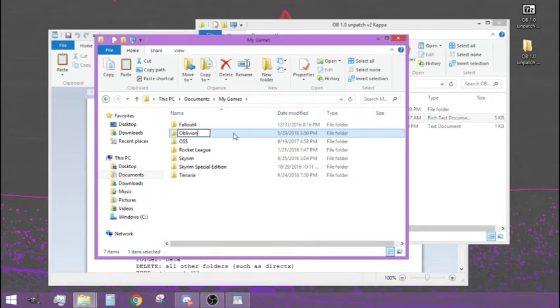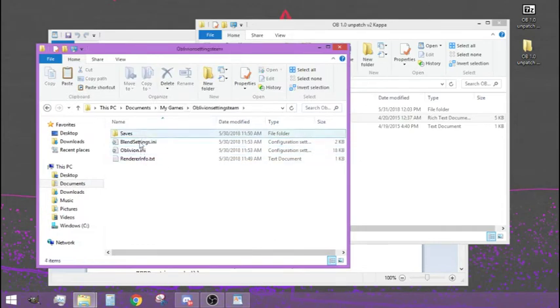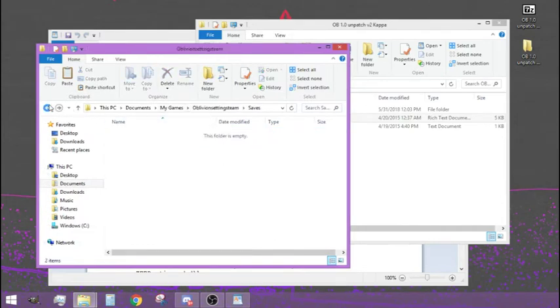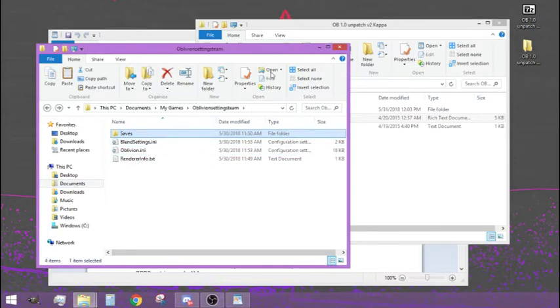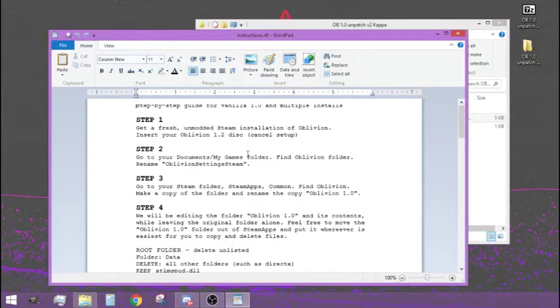It doesn't really matter what you name it, just Steam. There we go. In here, it's just all this stuff. You've got your saves, and I think these are config files. You don't need to mess with those.